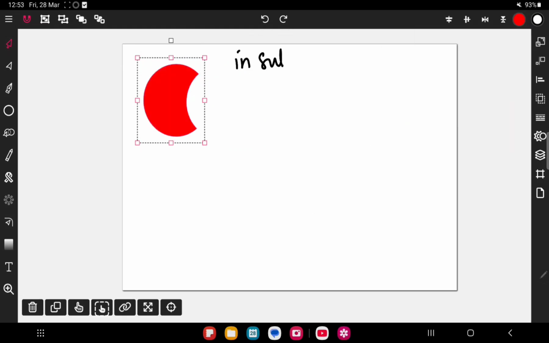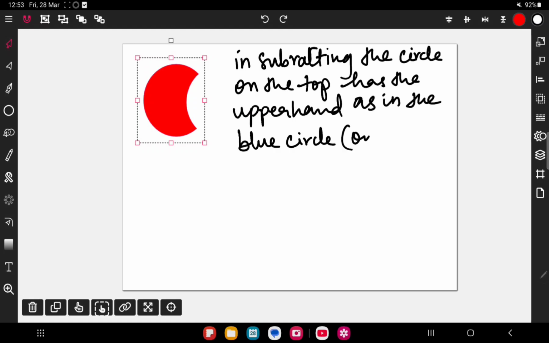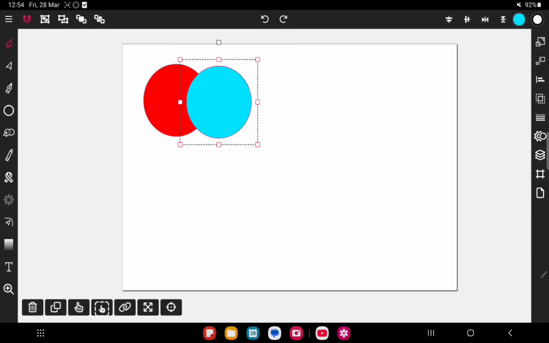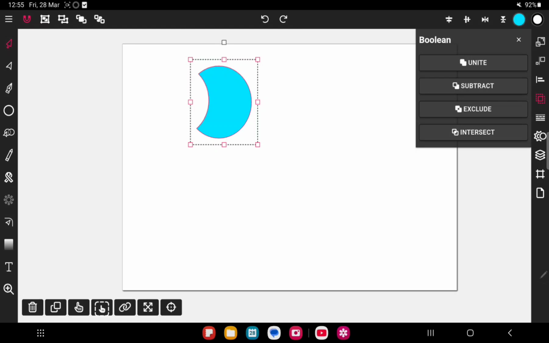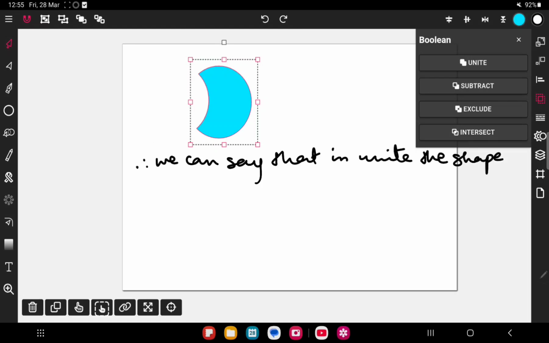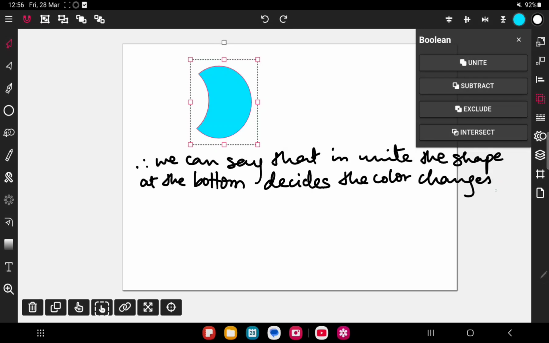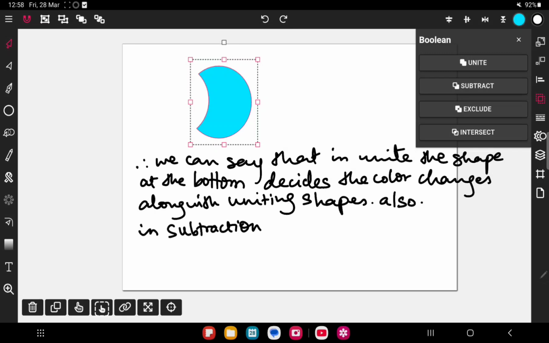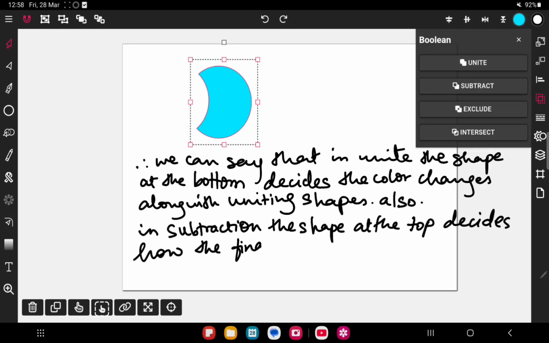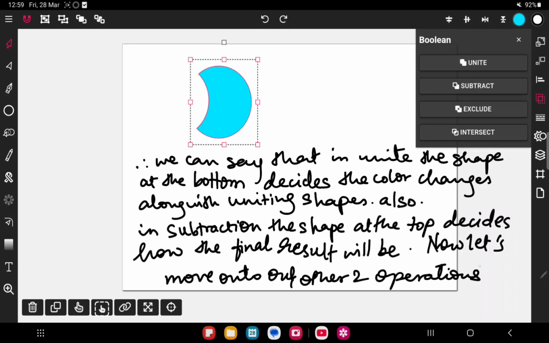Now let us take an example for subtraction. So in subtraction, the circle on the top has the upper hand, as in the blue circle is dominant. Now let's reverse the positions of the circle and draw a conclusion out of it. Therefore, as seen on the screen, in the unite function, the bottom decides the color and unifying the shapes. Also in subtraction, the top position decides how the final result will be. Now let us move on to the other two operations.